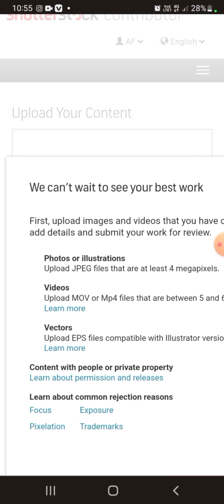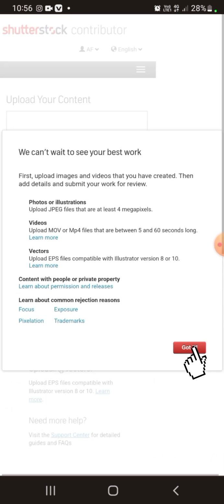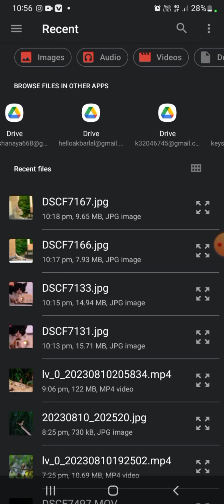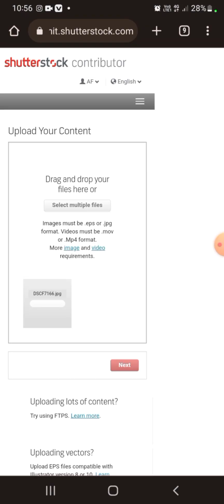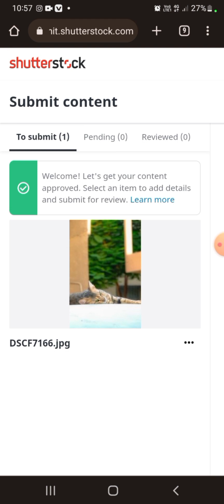Then see here, first read this properly, because here they say your photos must be a minimum of 4 MB. And videos must be something like 30 seconds to, maximum, 1 minute long. Alright, now click on next. Then you can see something like this. Then you have to click on the image.